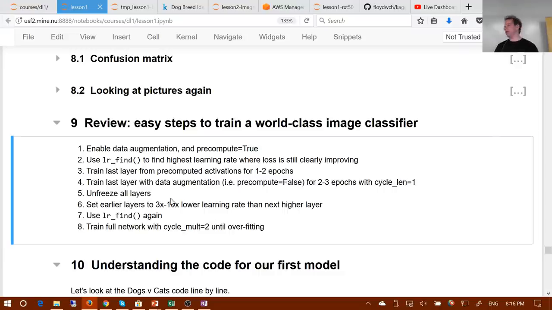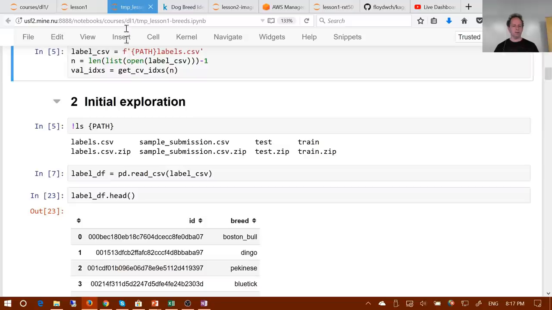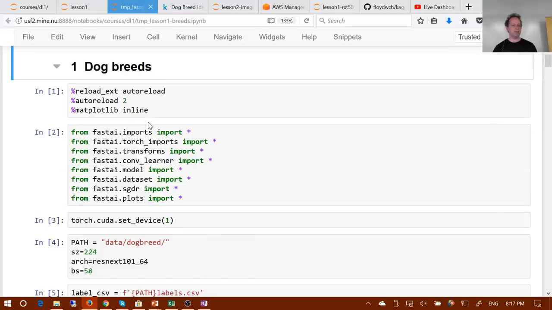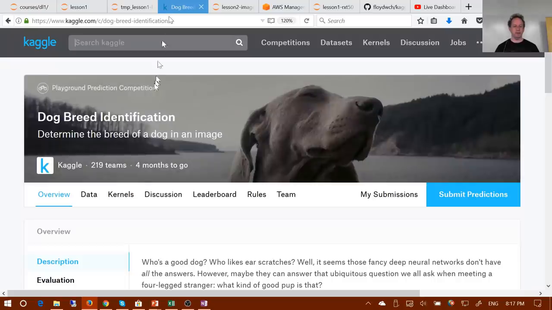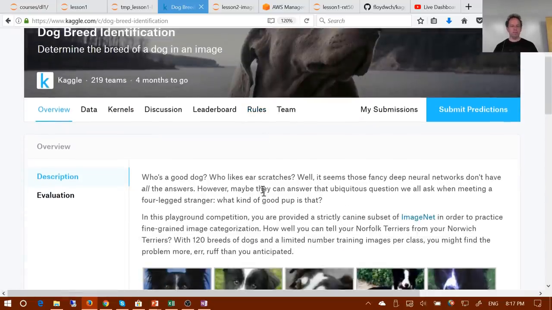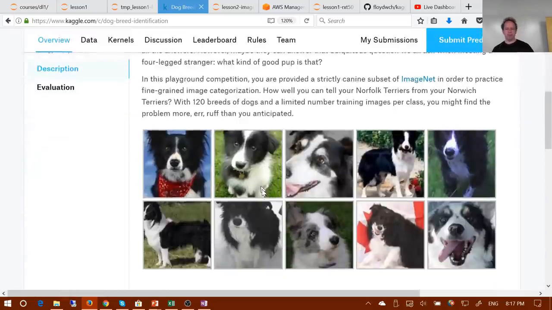Let's do this again for a totally different data set. This morning, I noticed that some of you on the forums were playing around with a very similar playground Kaggle competition, called dog breed identification. In this challenge you don't have to decide which ones are cats and which ones are dogs. They're all dogs, but you have to decide what kind of dog it is. And there are 120 different breeds of dogs.